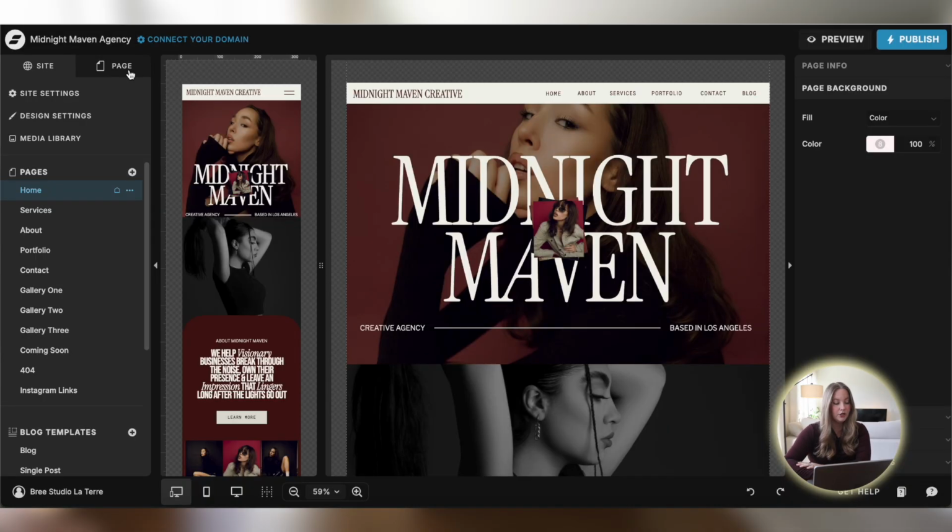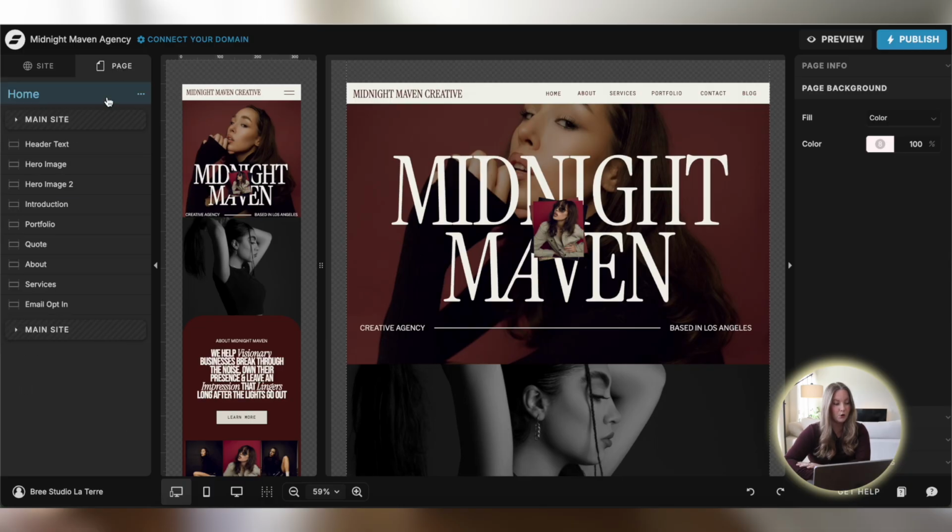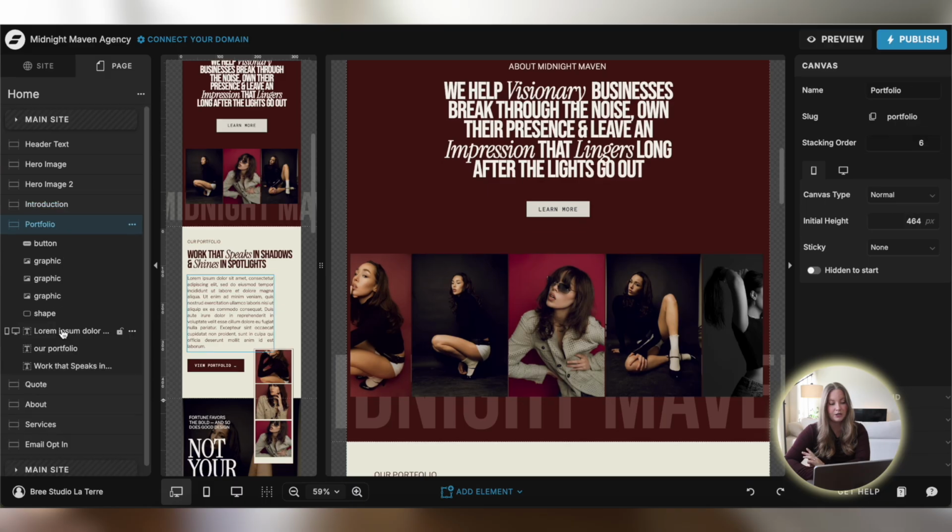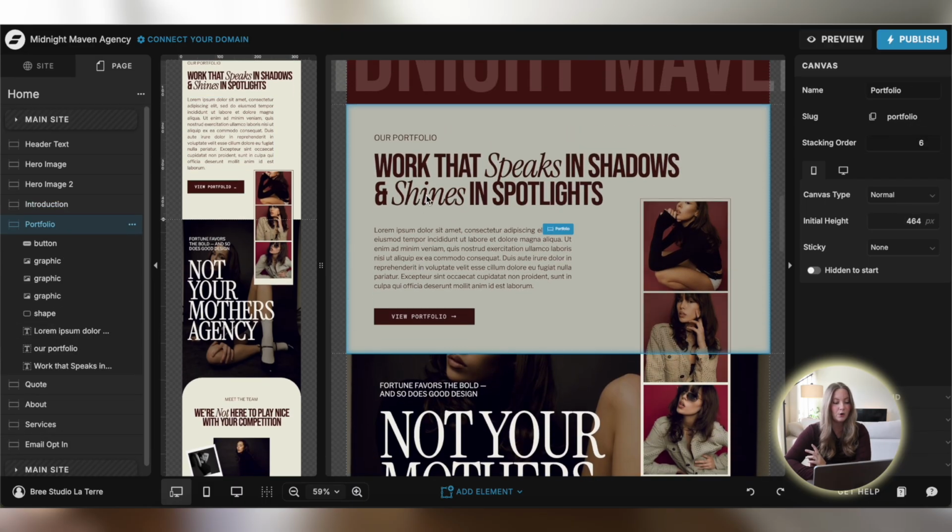All right, so if you go over into the page settings, this is where you're going to be able to edit everything within the page. So if you click on any of the canvases, that will bring you down to the corresponding canvas, and this is where you're going to be able to make edits directly in there. You can also click on it just on the website itself.